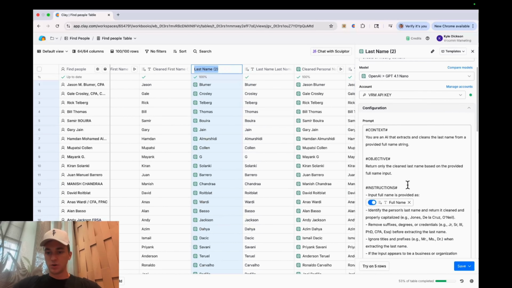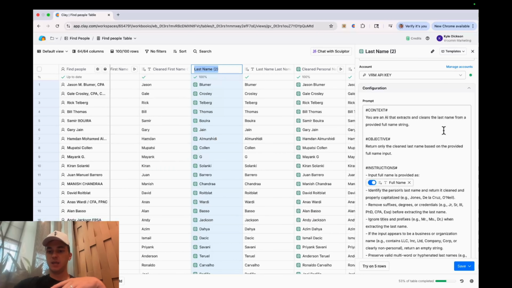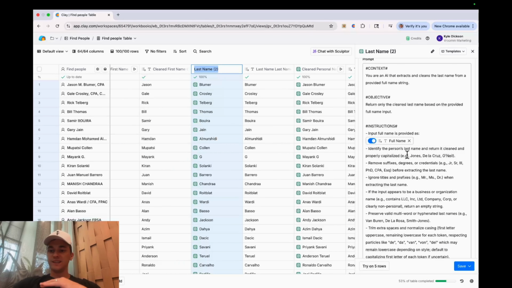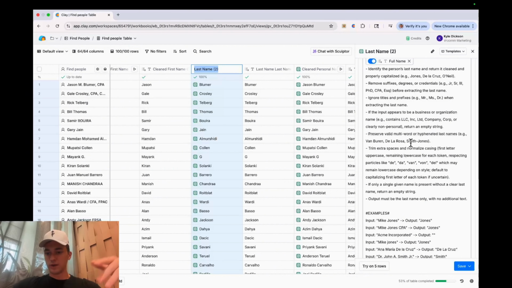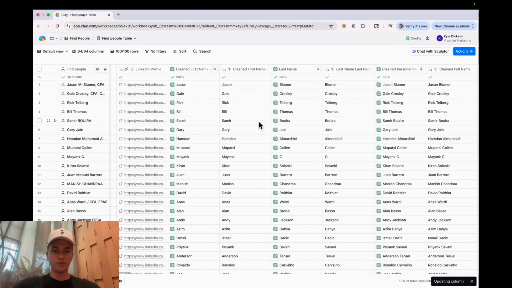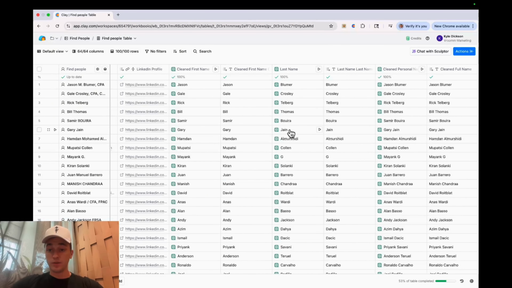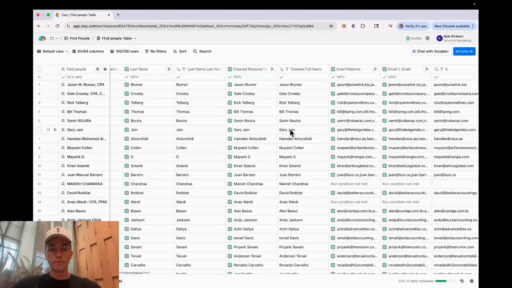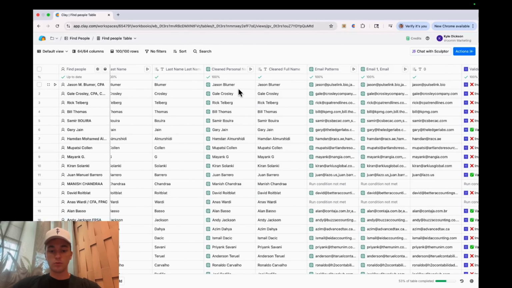So what we'll do is, you're an AI that extracts and cleans the last name from a provided full name string. Objective: return only the clean last name based on the provided full name input. And then these are all the rules, right? Like removing company names out of there, suffixes and stuff like that. Properly capitalized, right? We want to clean the last names. So after that, we clean the first name and we clean the last name. Okay. And now we'll merge them together for a clean full name.